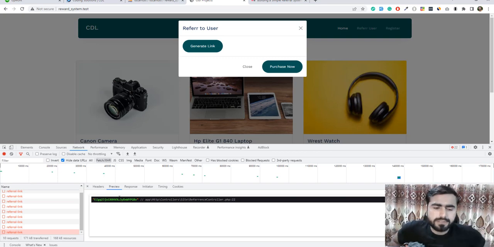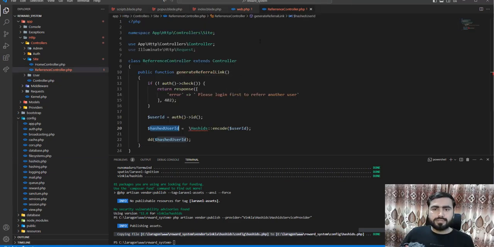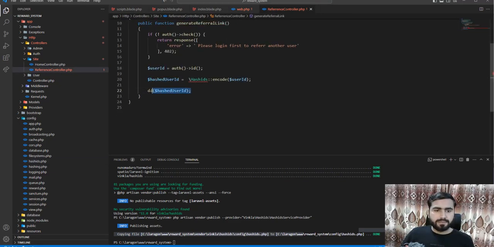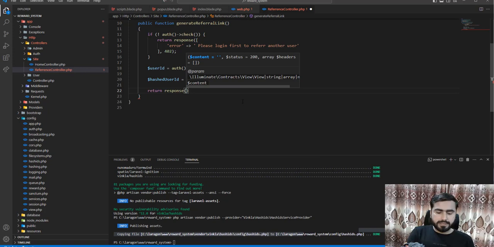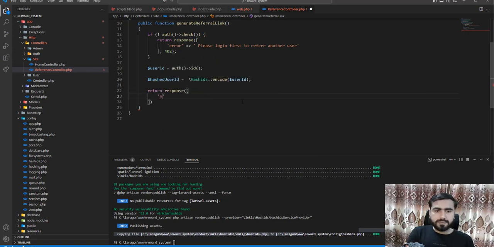Okay, and now I want to return this ID here, right? So how to do this? Simply go here and here I want to return a response, and in the response I want to add, what should I add? This would be the hash. We can say that to referred by, right? And then here I'm going to use this hash user ID and simply like this.